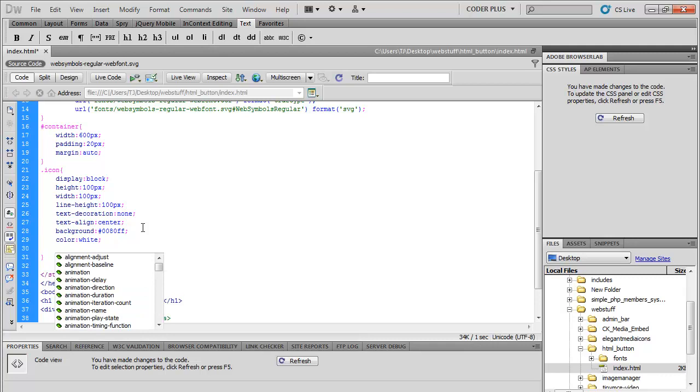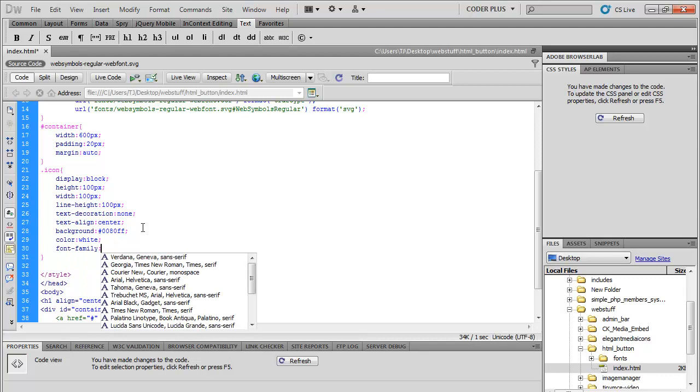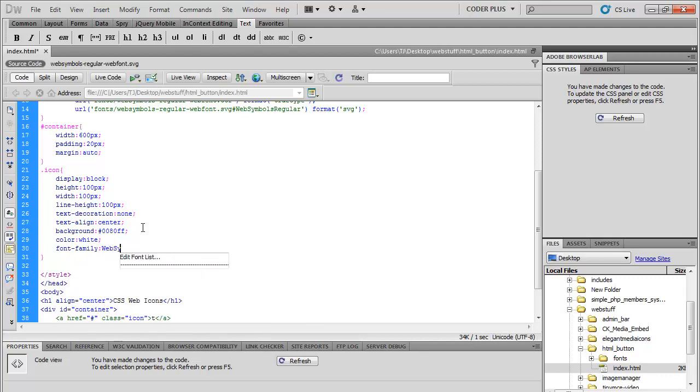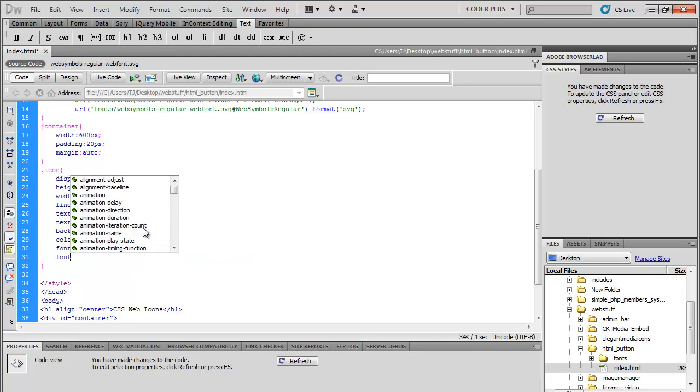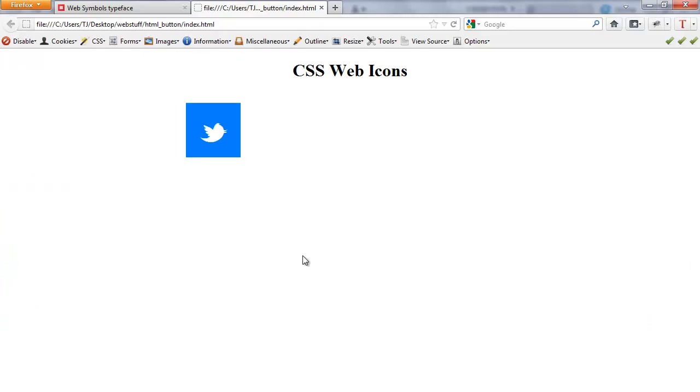Alright, and let's add our custom font. So we can do web symbols, and then let's set the font size to 50 pixels. Okay. Alright, so that alone looks a lot better than a normal button that would just say Twitter across here or follow me. So let's go ahead and make it look a little bit better with some more CSS3 properties.